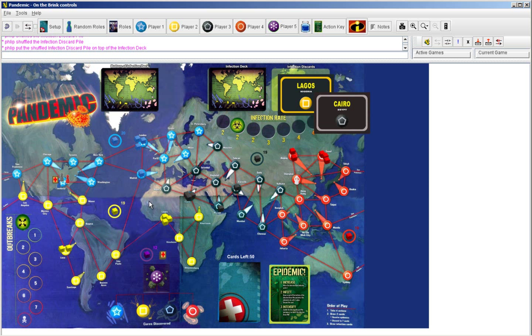Sorry, Cairo. I hit Cairo. Okay. Did you put one on Lagos, or does Lagos have three on it? Lagos has three on it. Okay, so three. Now an outbreak occurs, so one goes to Sao Paulo, to Kinshasa, and to Khartoum. No. Not to Johannesburg. What the hell are you doing? I don't like them down there.